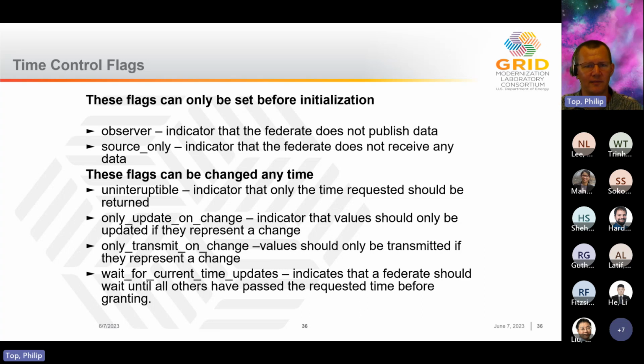So what happens when you create a time request, you request a specific time associated with that. And this can be farther in the future than the next allowable interval. But what Helix will do is interrupt that time and grant a time earlier than requested because it has new data available to a federate. Now if you specify the uninterruptible flag, it will not do that. It'll just wait till the time you requested.